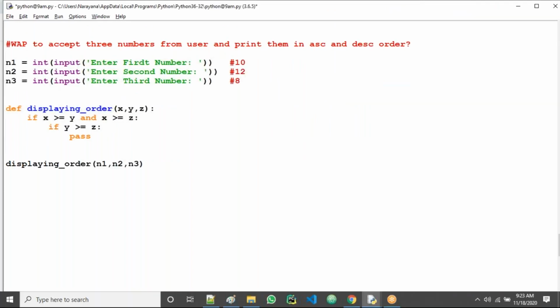Okay, now all of you observe here. Let's take now a print statement: which order is coming? Descending order is coming here. I'll take here the descending order.